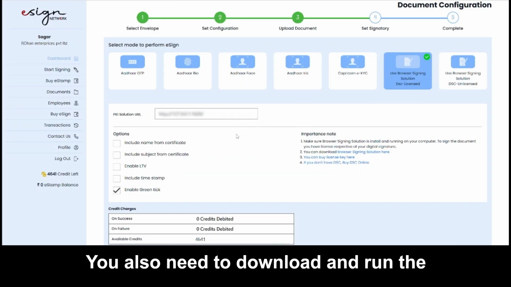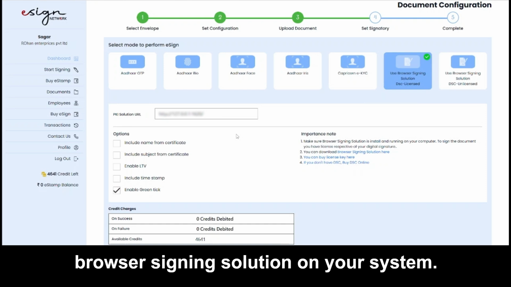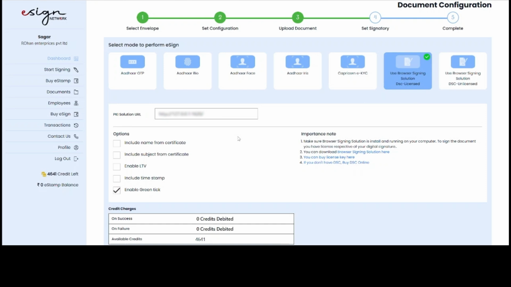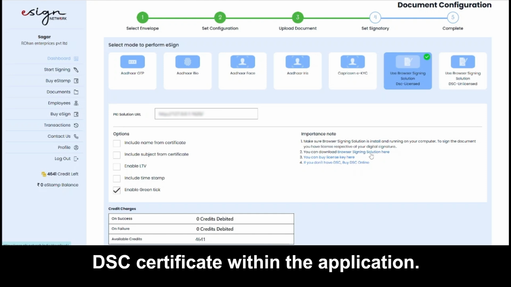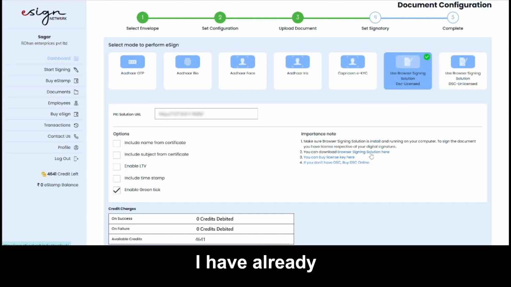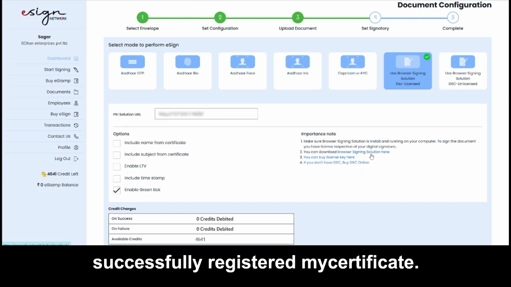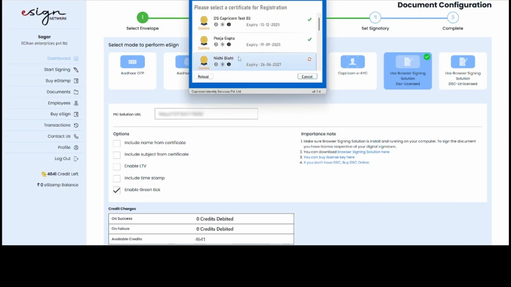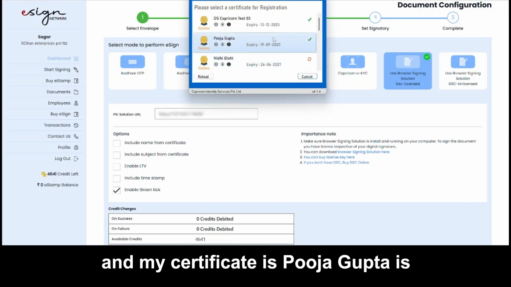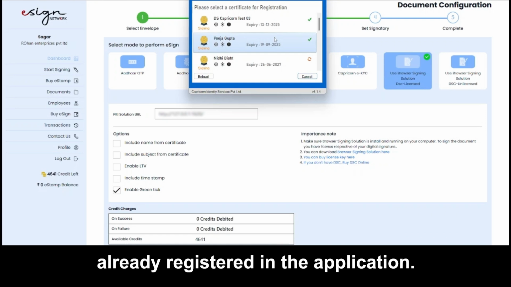You also need to download and run the browser signing solution on your system. Additionally, you must register your DSC certificate within the application. I have already downloaded the application and successfully registered my certificate. Run the application. And my certificate, Pooja Gupta, is already registered in the application.